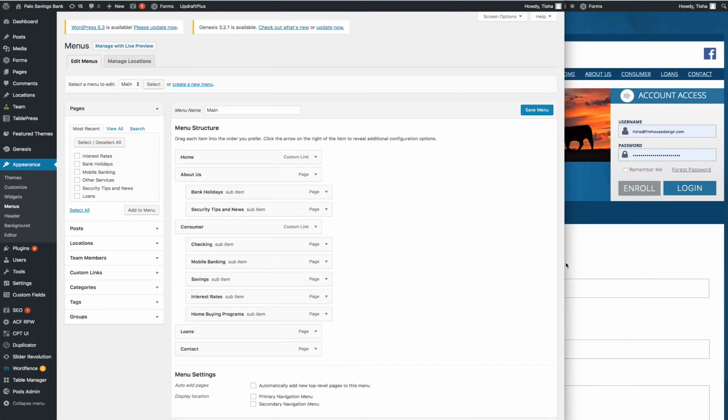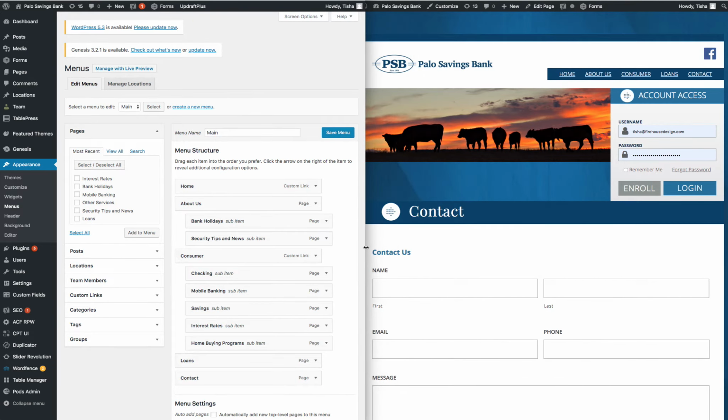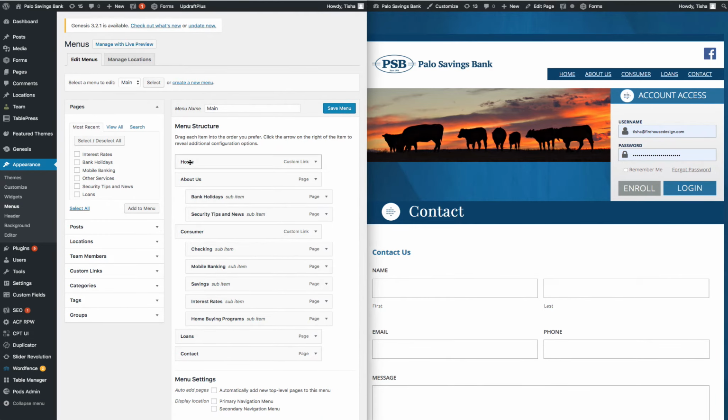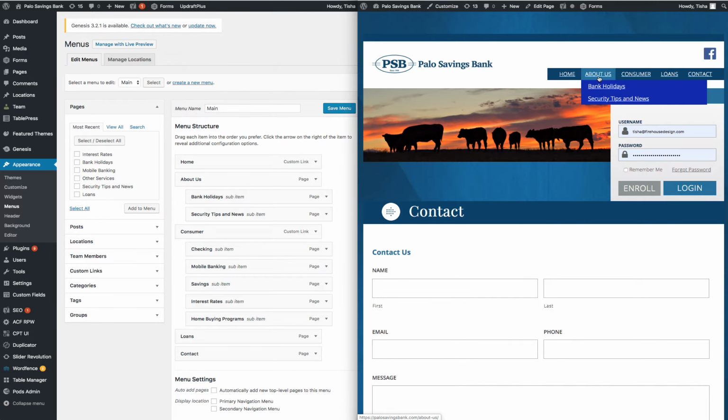Okay, now within menus, I'm going to scoot this back over again so you can see both. Within menus, you'll see, again, these little bars. This time it's Home, About, and then there's a couple items underneath, Consumer, and several items underneath. And as you'll realize, the ones that are all the way bumped out to the left-hand side are the main navigation items across the top. If they are indented, those are the drop-down items, as you can see. So Consumer has 5 drop-down items, and here they are. These are really easy to organize and add.